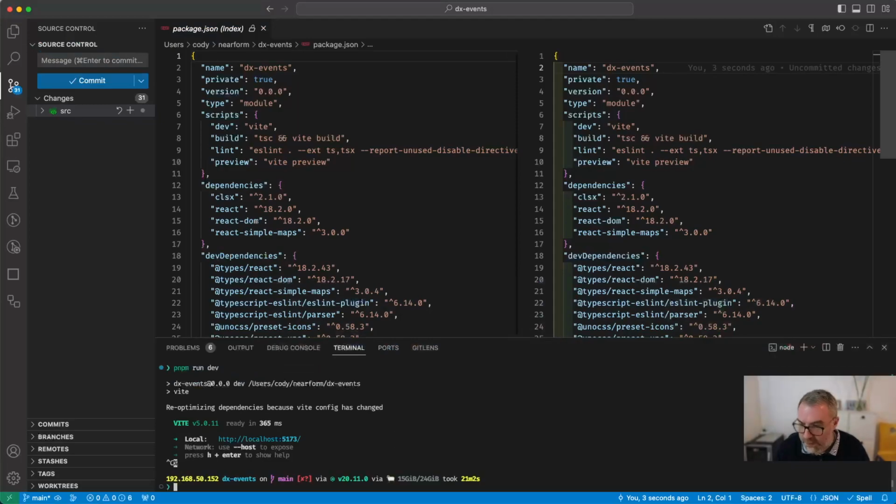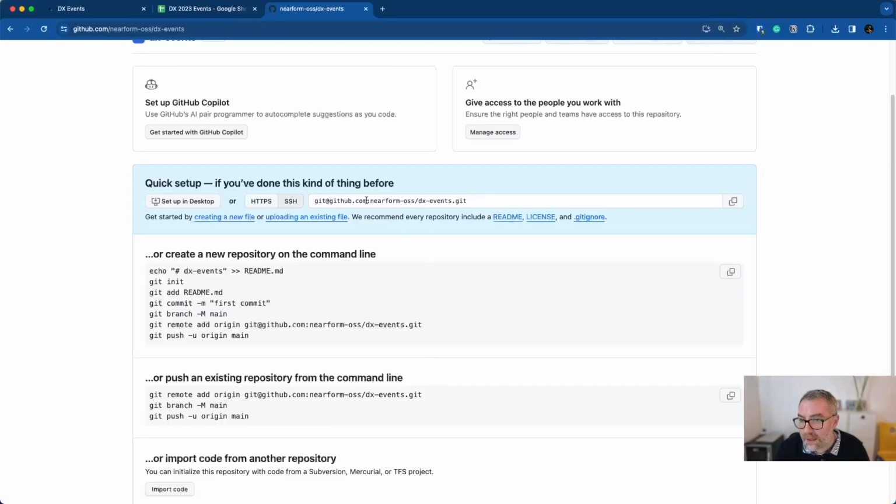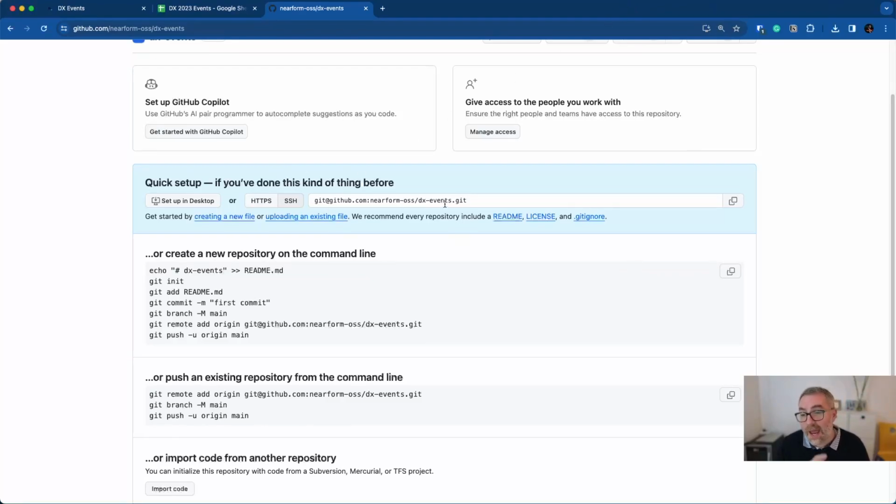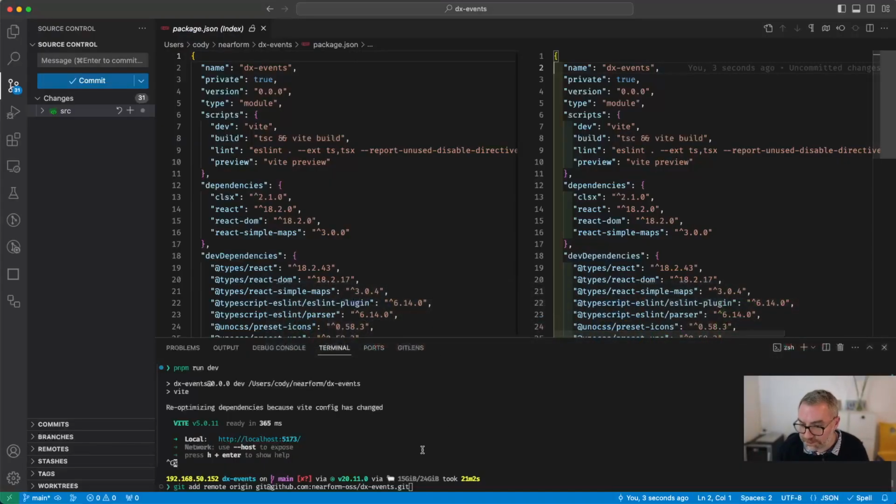Rather than just copying and pasting all this, I'm just going to copy this here because I'm pretty comfortable doing this in the terminal. I'm going to stop my development server and we'll go ahead and go git add remote origin and the name that I copied from here. I just clicked that copy button there, so I have the SSH address, I guess, to push to with Git. So that's all set up. I copied that already. And I'm going to switch back to VS Code. Sorry, too many windows open.